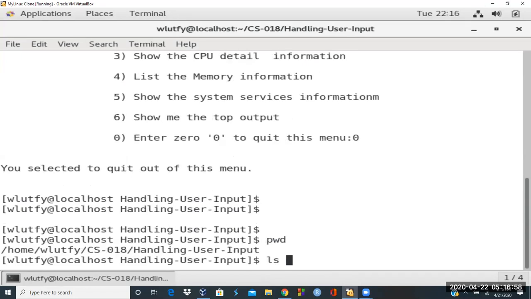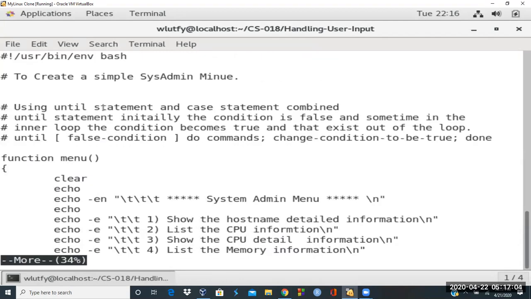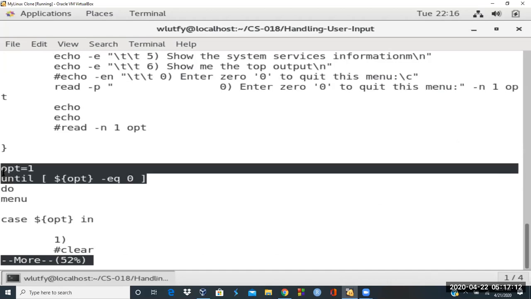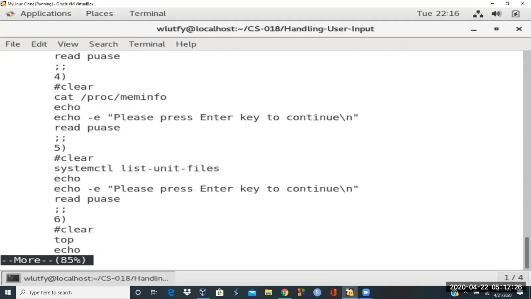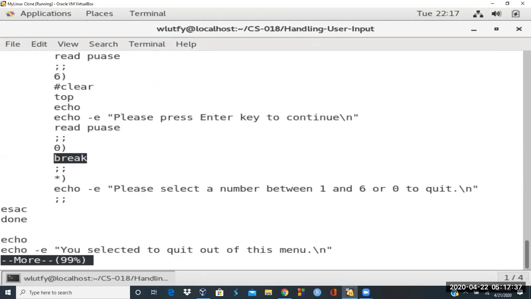One more last thing I'm going to show you is S8. And as you can see, the menu, the functions are the same. In this case, I'm doing an until statement with initially this being false, and then later on, when the menu is displayed, the user provides 0 for quitting, and that's when the break statement is going to be executed. Break is going to break out of the while or until statement, in this case the outer loop, and it's going to end.